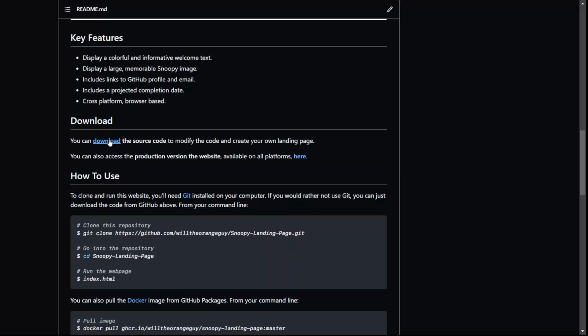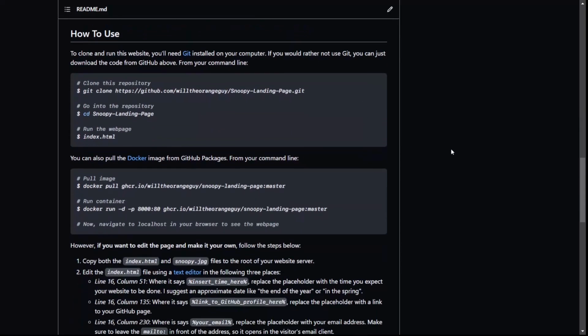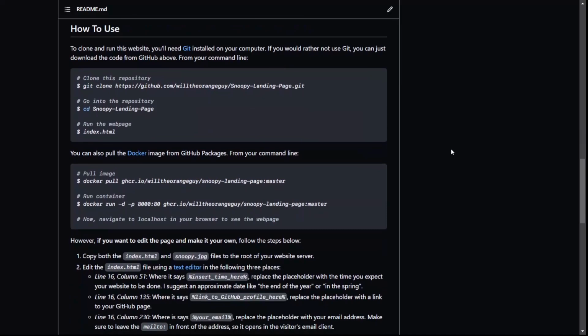So what you can do is download the source code to modify it and create your own landing page, or you can view a preview of it on the web here. If you want to run this website, you'll need Git installed on your computer. Otherwise, you can use Docker to pull it.